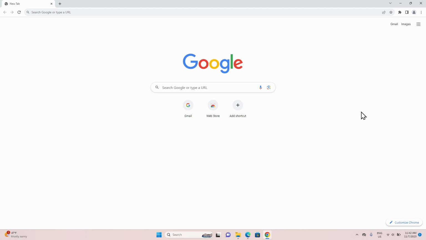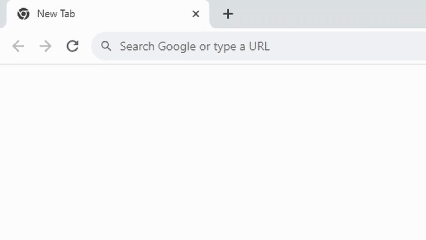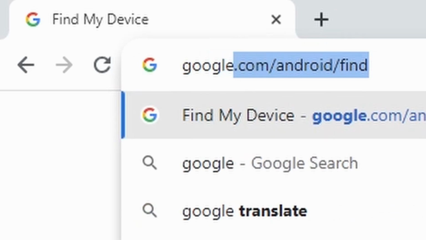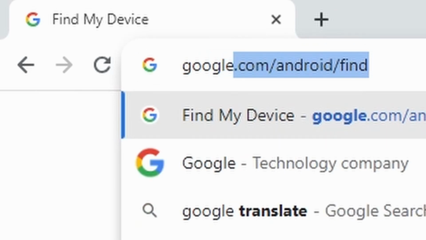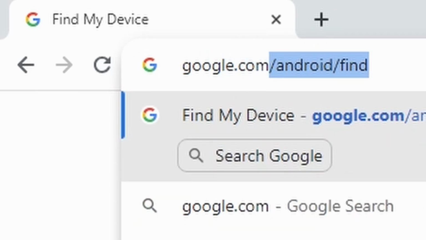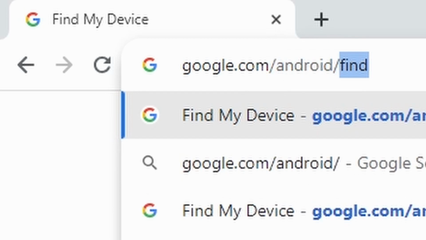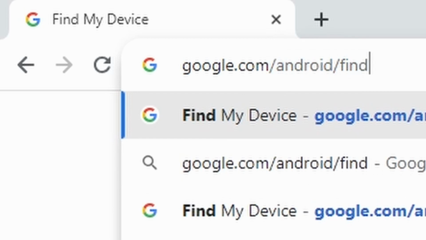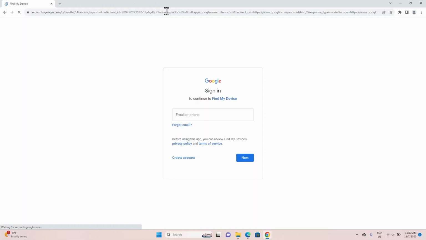To get started, open android.com/find in your web browser. Sign into your Google account. If your lost device has multiple profiles, sign into your primary profile's Google account. To do this, enter your email and password for your account.